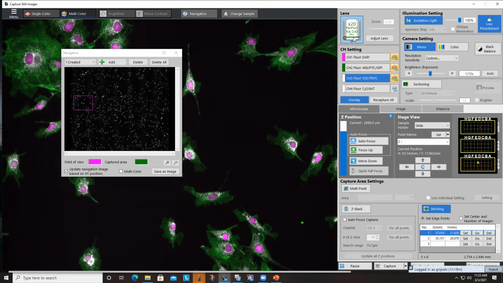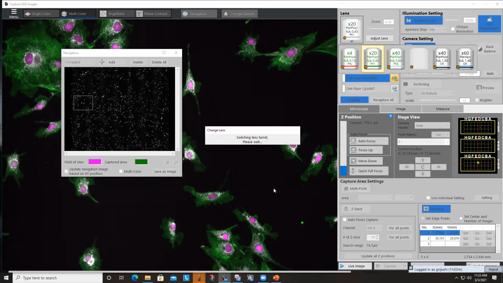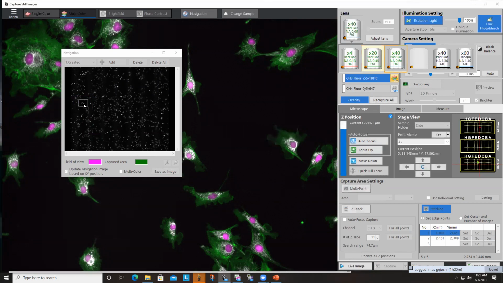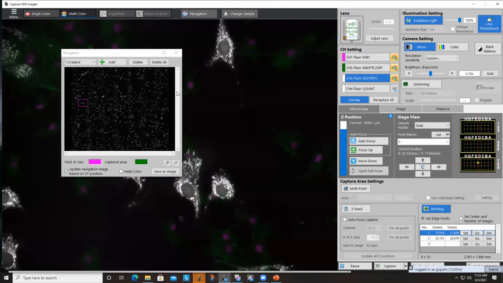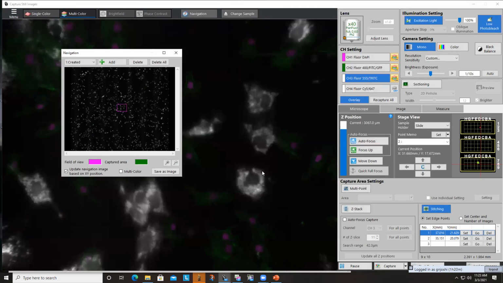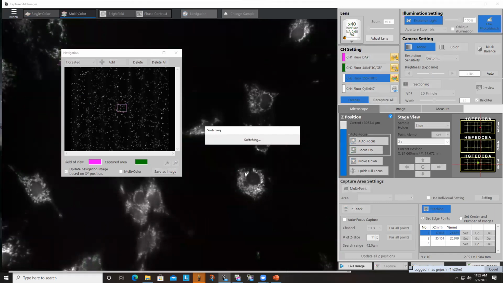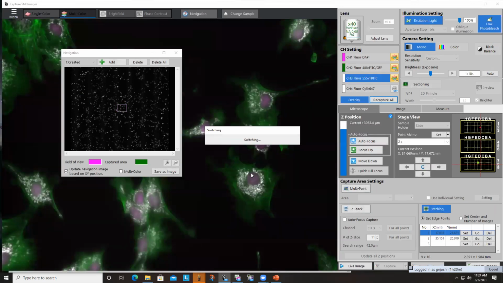Now let's say at this point I'm on a 20x objective, and if I want to move to a 40x objective, the good thing is it knows exactly where the field of view is in relationship to this larger captured area. So we can again precisely go to this new area, which is exactly this, and say recapture all, and that's what we are getting.